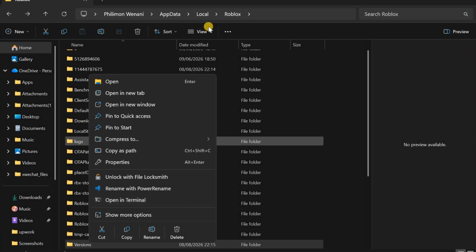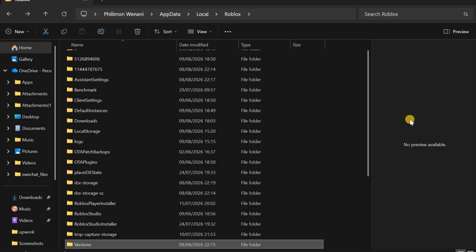This means the new settings you'll have put will have disappeared and your Roblox will go back to default settings.